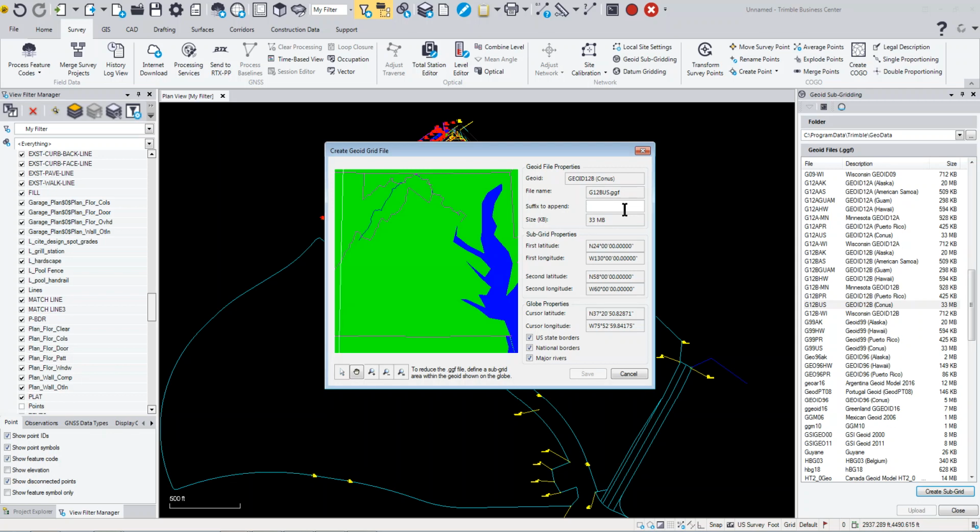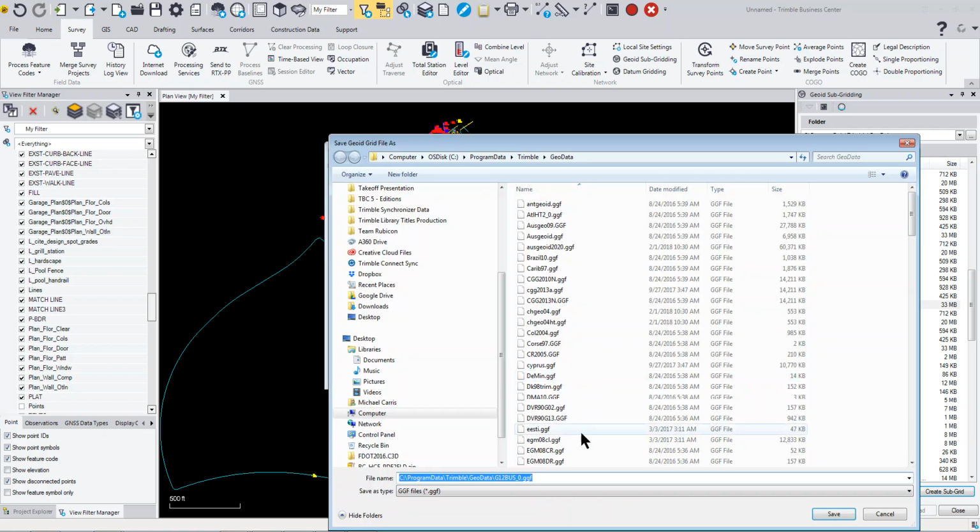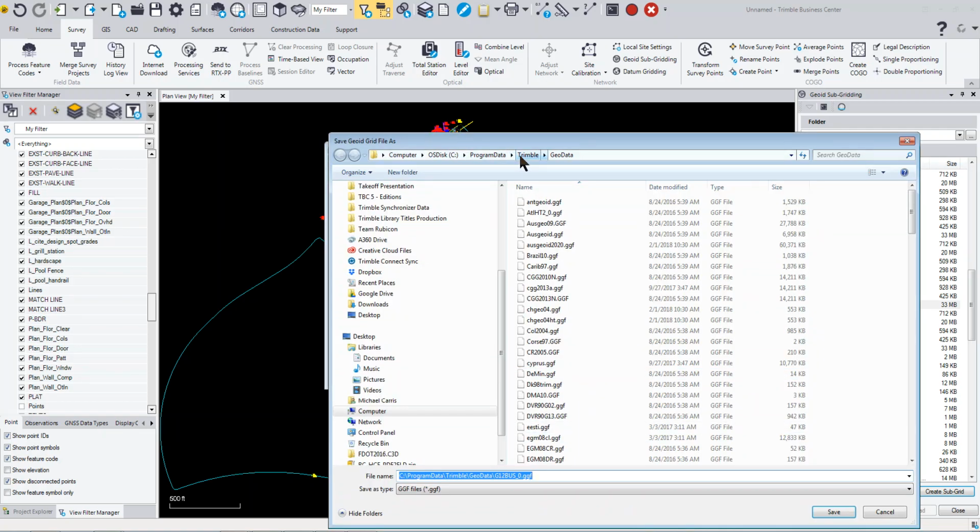and I can put in a suffix and it will rename the geoid, and then all I have to do is click save. You can see it's going to save it to the program data Trimble geodata folder. So I'll get this new geoid that'll be saved to the subgrid of this geoid.